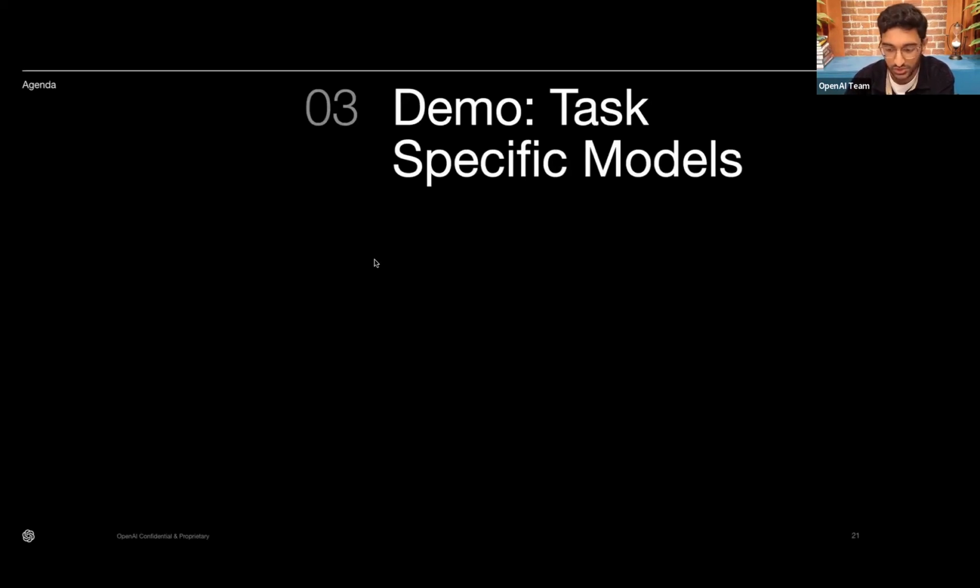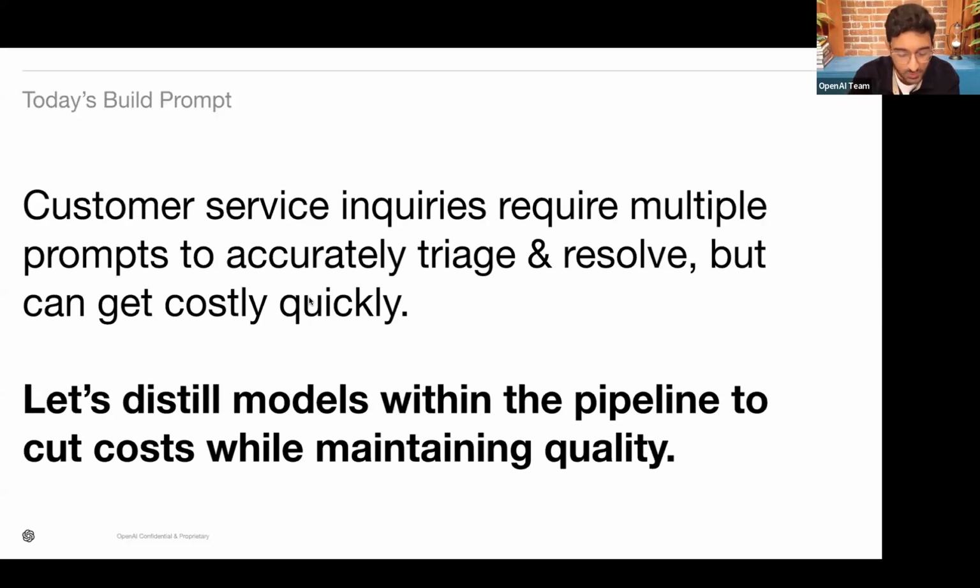The next demo we have here is going to go through task-specific models. This one is also going to be travel themed. Imagine you're a plane company and you have someone who has a flight and they want to change anything. This is a customer service system that takes inquiries and understands the prompts to accurately triage, resolve, and get the costs quickly down. So the goal here is to distill models within this pipeline to cut costs while maintaining the quality.